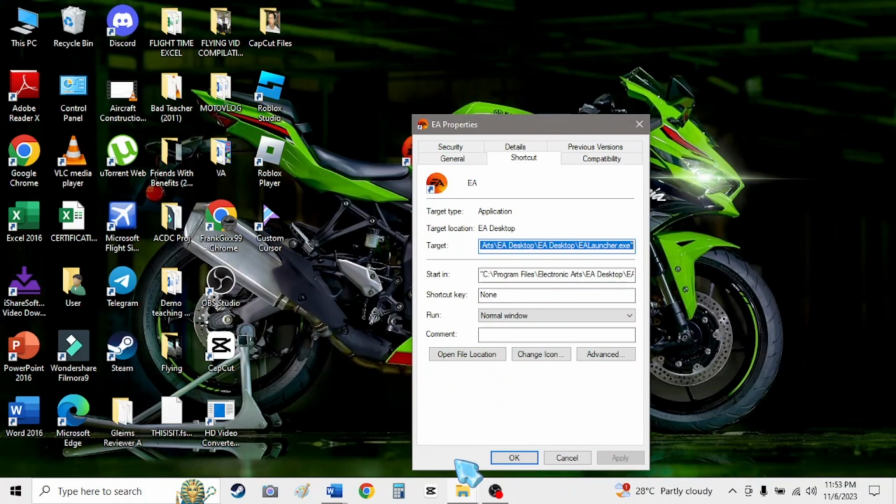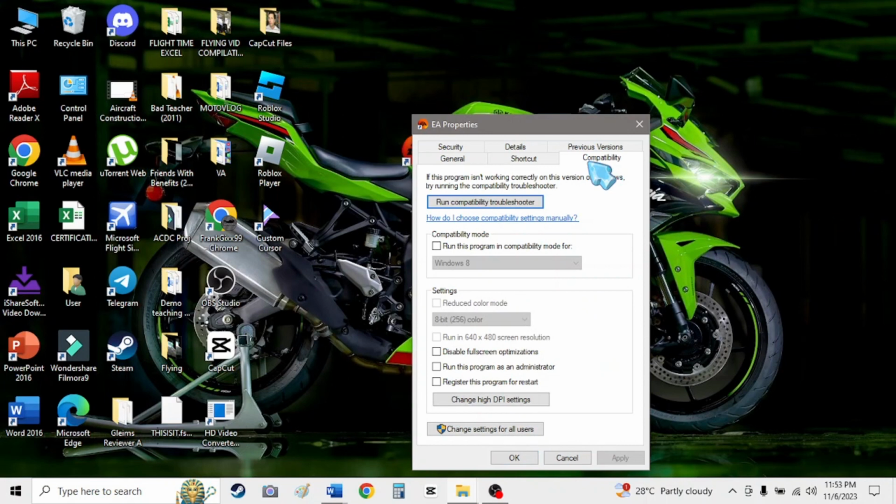So this is going to open up a window like this. Now if you look at the top, you've got all these different tabs, and what you want to do is click onto compatibility from here. This is just a couple of things we're going to change.